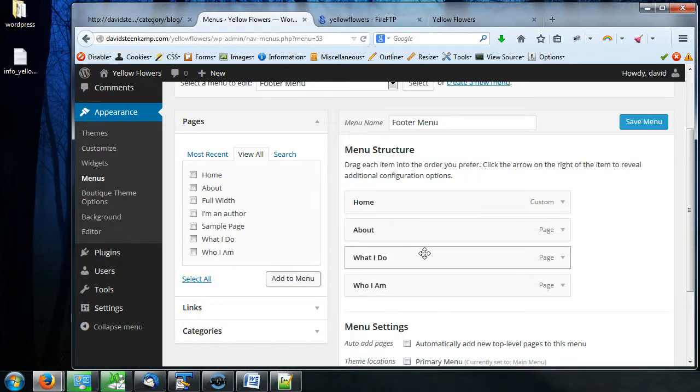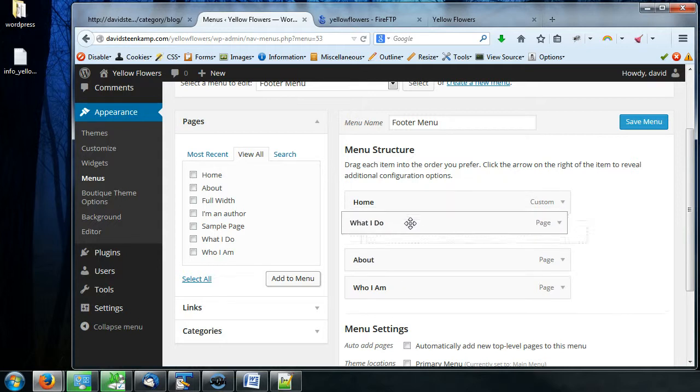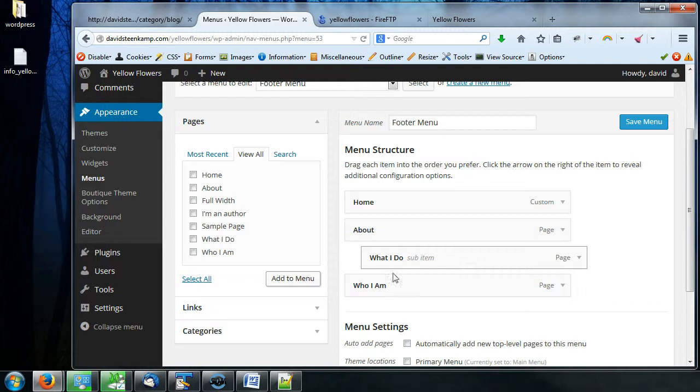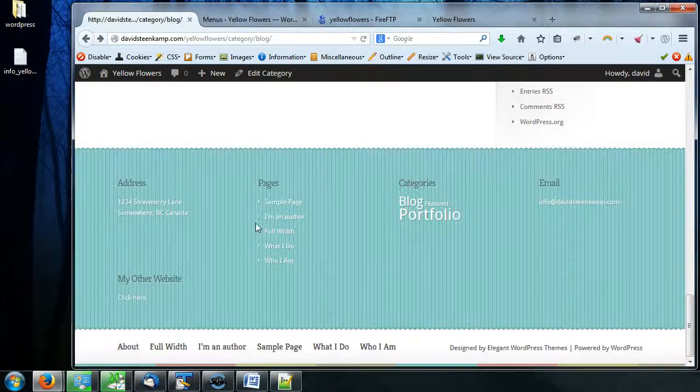Keep them in that order. Again, if you need to click and drag them around, go right ahead. If you want to make it a sub item of that, then you can do so, and it'll be a drop down. Unless it's in a footer, it's probably not going to be a drop down. Okay, and then click save. Then I'm going to refresh my home page, or whatever page this is, it doesn't matter. Refresh. There we go. Boom, done.